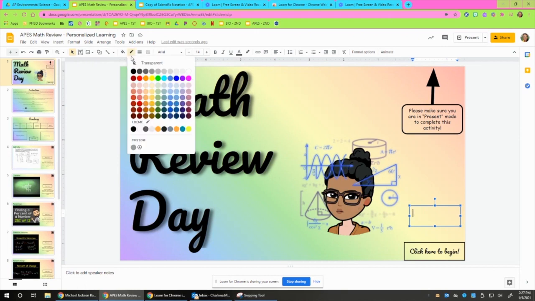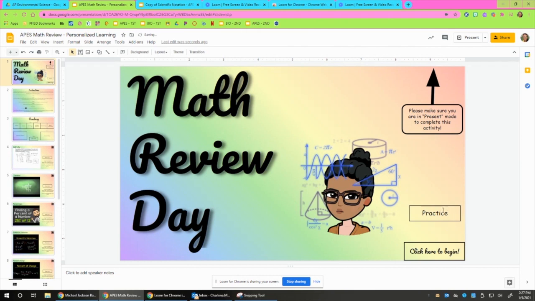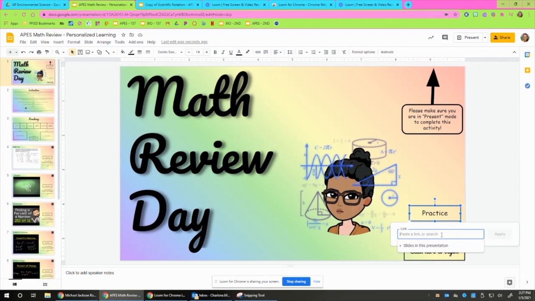Let's change the outline to black. And then you type in it. Click here or click here to move forward, click here to begin. I'm just going to put practice. And then if you're anything like me, you have to get everything centered and favorite font, change the shape however you want to. And then right click on your mouse. You go to link. This is the same place you'd go to put in a YouTube video.